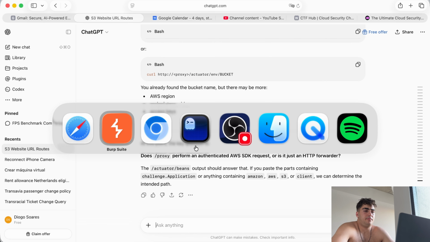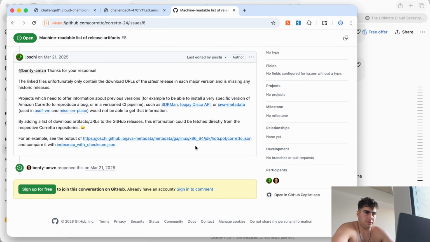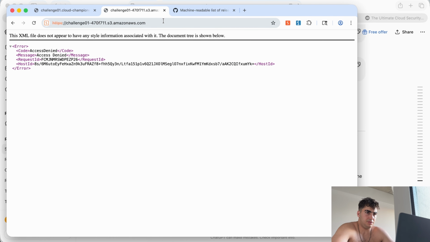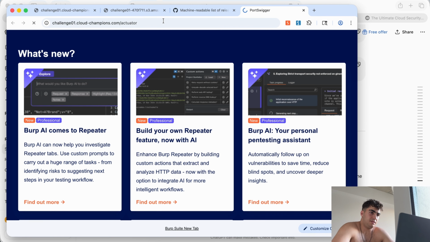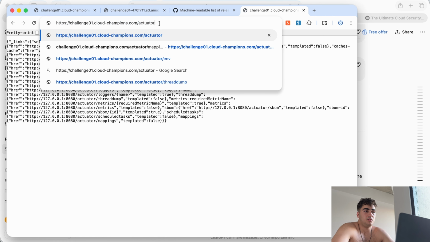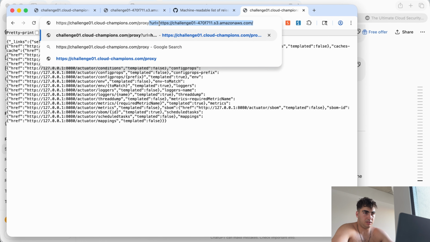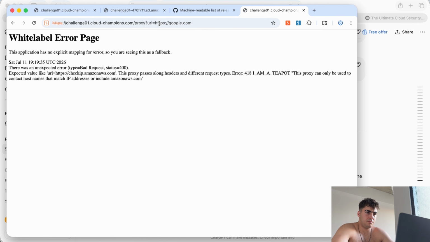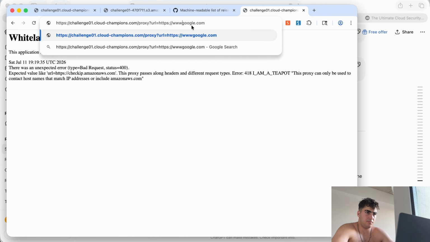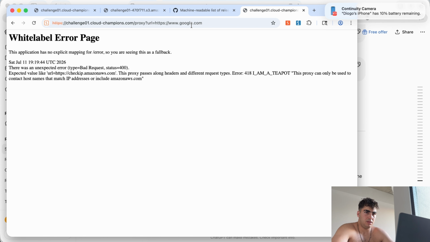So, hear me out. There's an easier way of testing this. We've got this, but instead now we're gonna do proxy like before. Proxy URL equals... that didn't work. That also didn't work. What's going on?